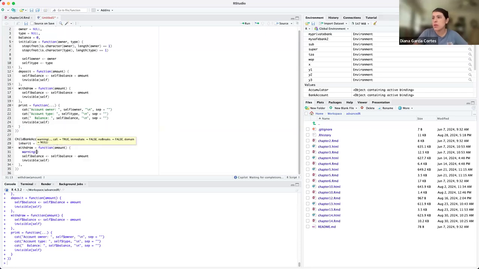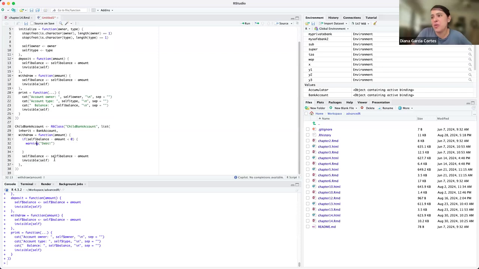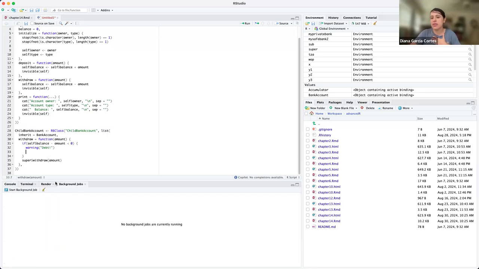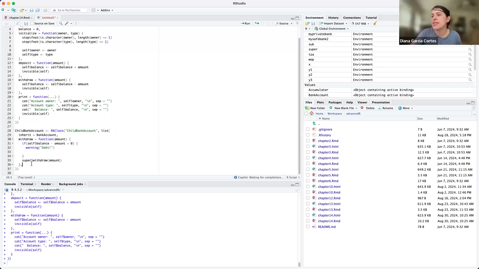It's warning, right? Warning. So if self balance is less than zero, we're gonna send a warning. Debt. Okay, debt. Okay. But you still want to make the withdrawal. So in this case, we're gonna use super and we're still gonna call it. So this will call the original method. You have a comma on line 36 that I think is gonna get you into trouble. Oh, yes, thank you.